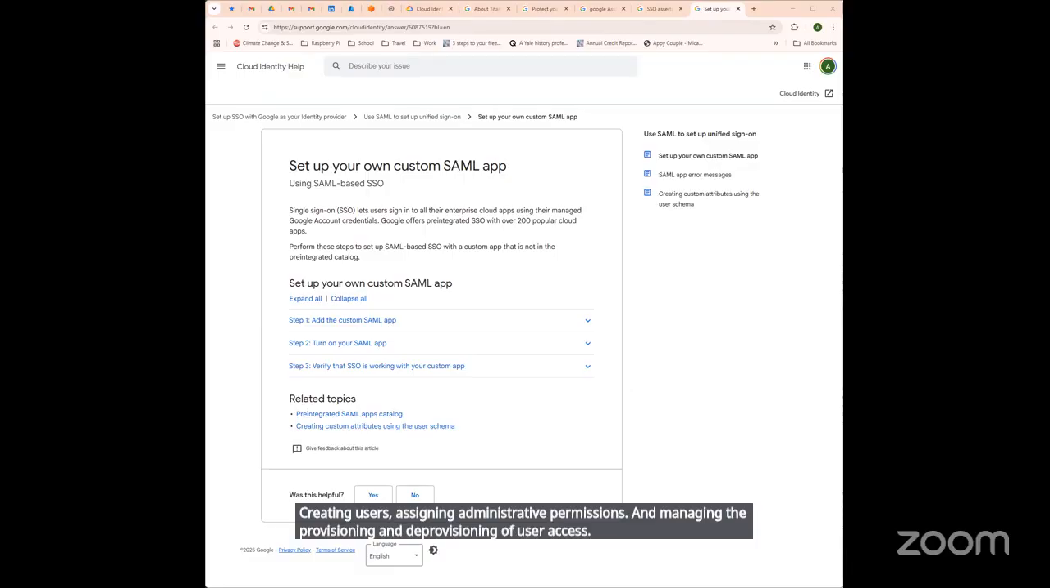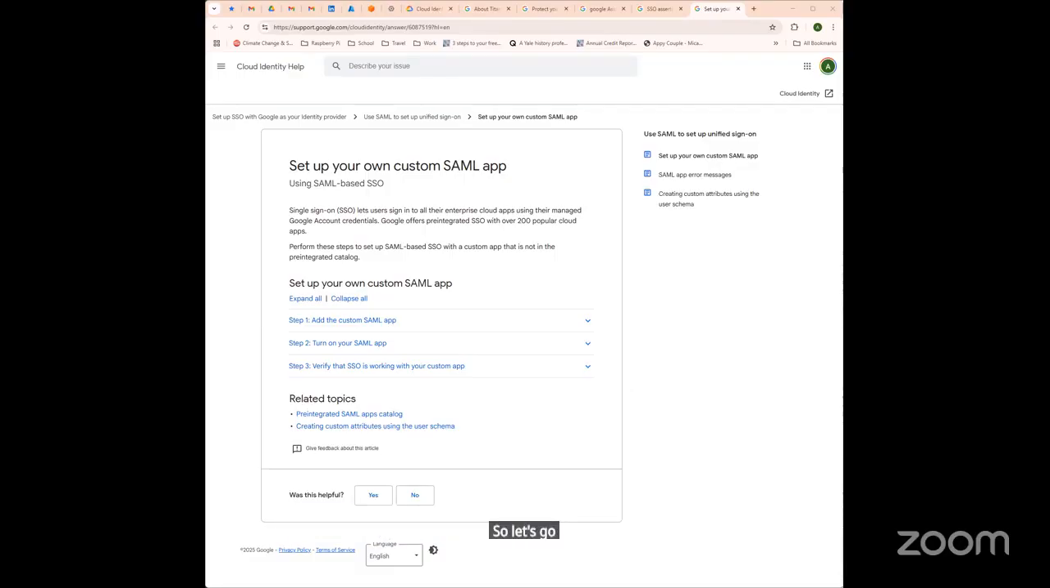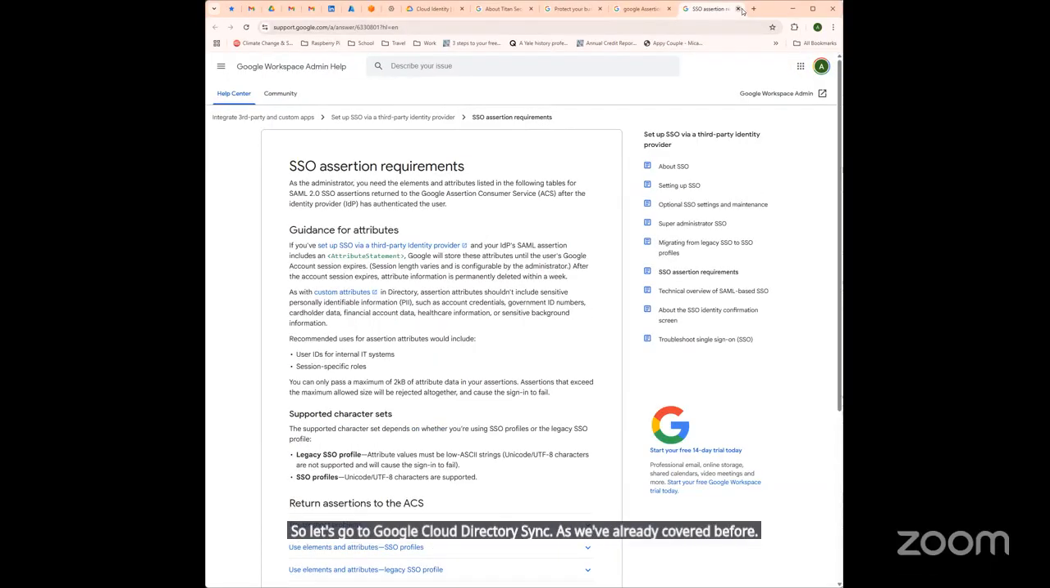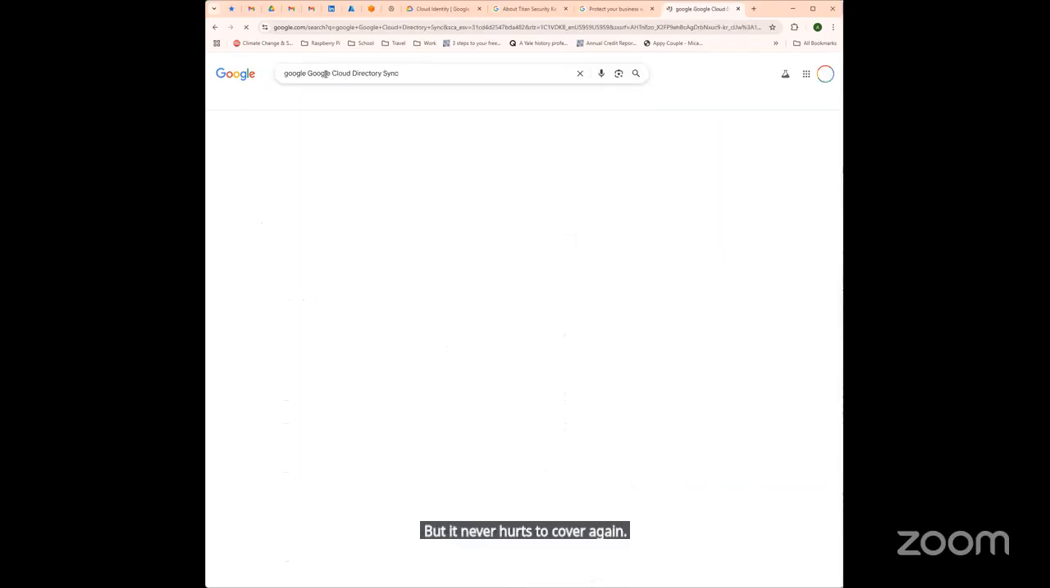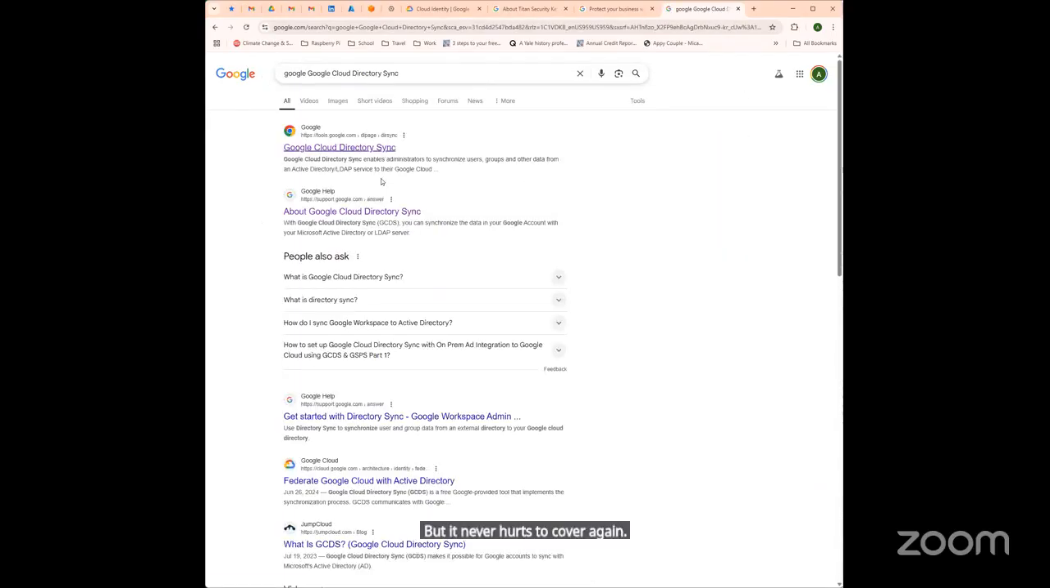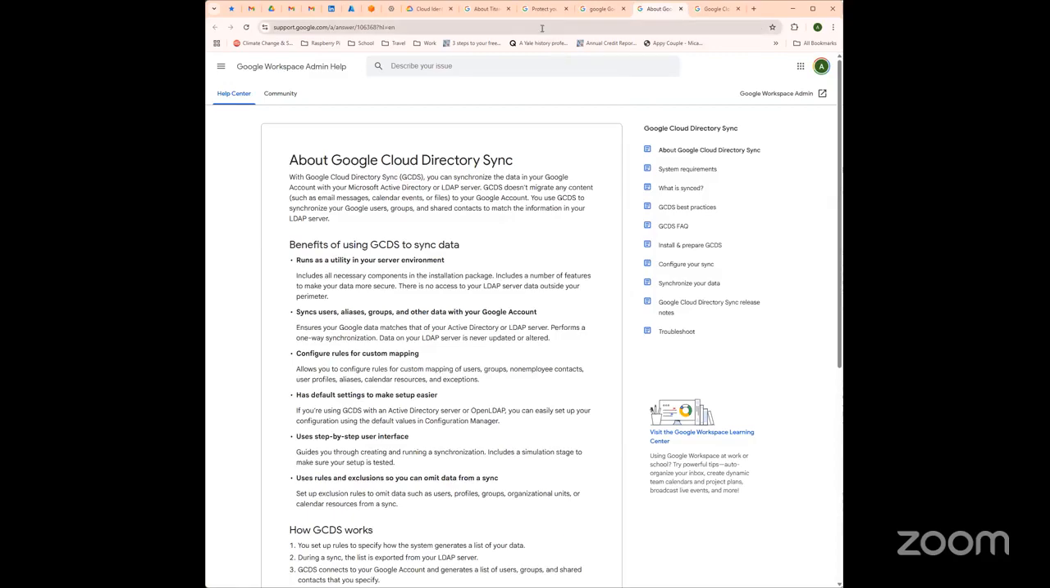So let's go to Google Cloud Directory Sync, which we've already covered before, but it never hurts to cover again. Okay. All right. So you see this information here.